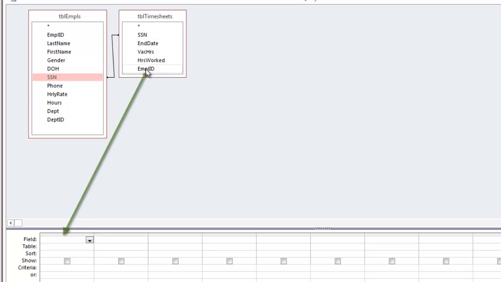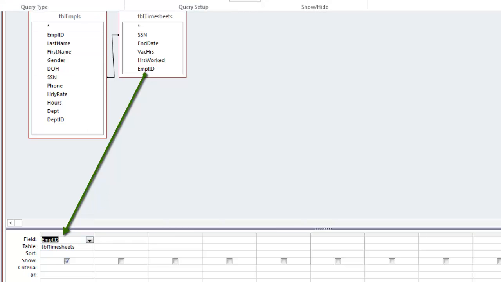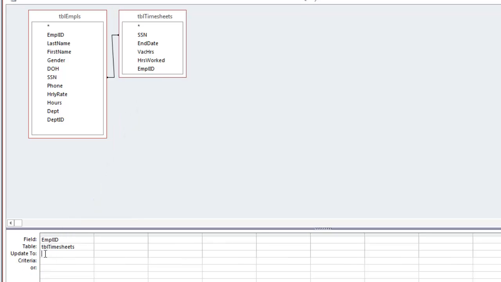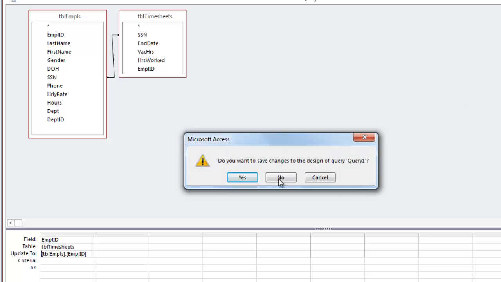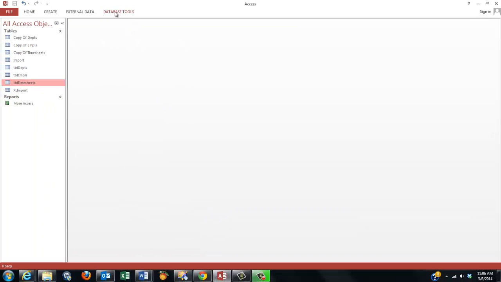So now I can fill out this employee ID, make it an update query, and update it to table employees dot the employee ID, and run it. I don't need that query anymore. Save the changes. No, this is what we have so far.